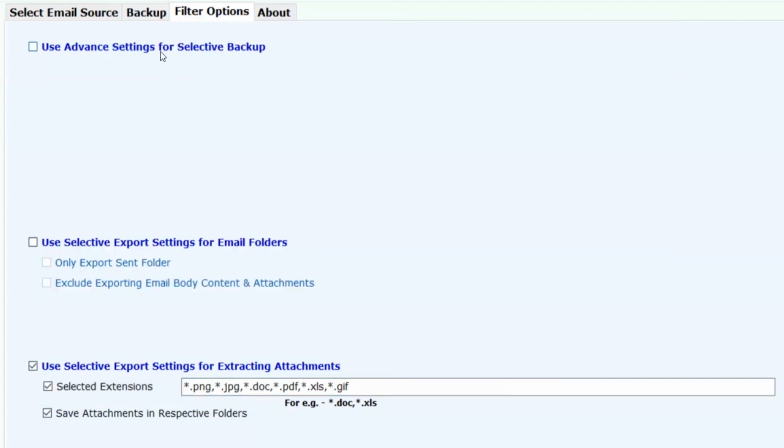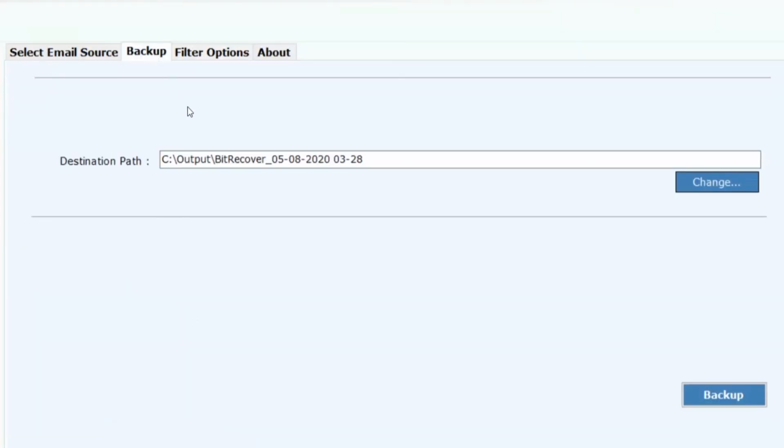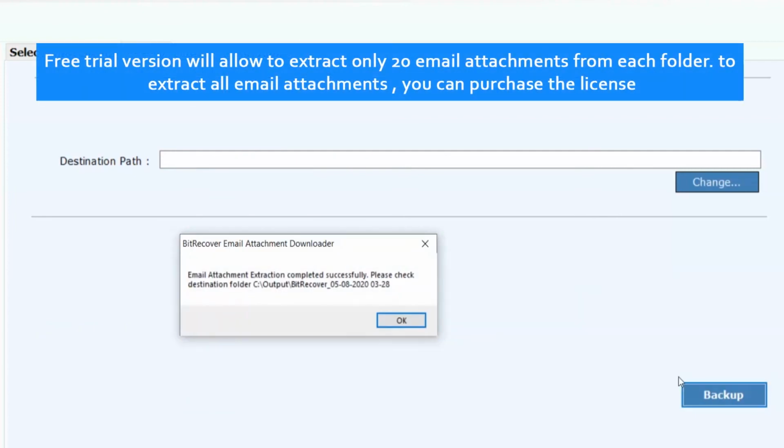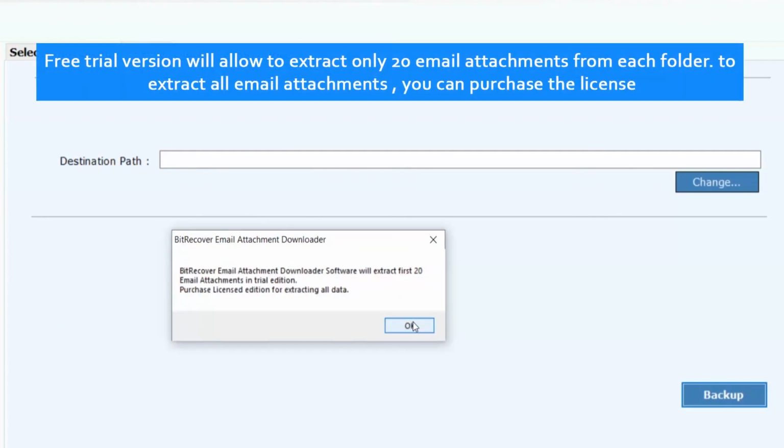Now click on the Backup button and proceed further. Now, click on the Backup button to process the conversion. This tool previews the live conversion progress. The free trial version will allow you to extract only 20 email attachments from each folder. To extract all email attachments, you can purchase the license.